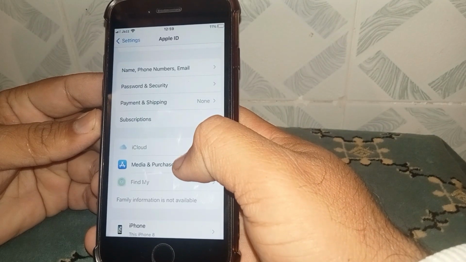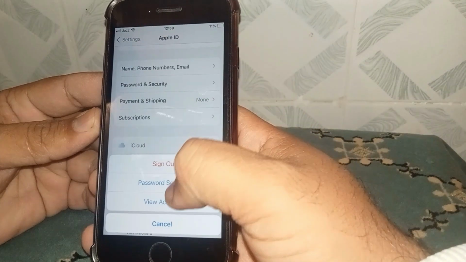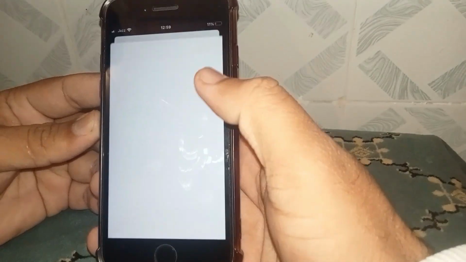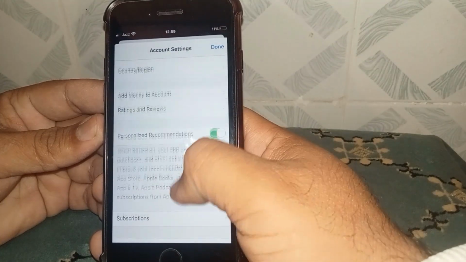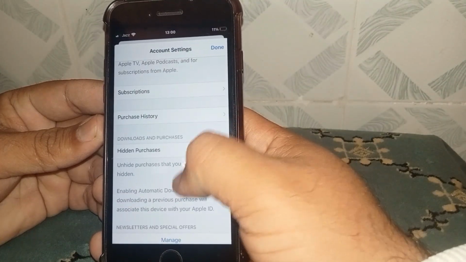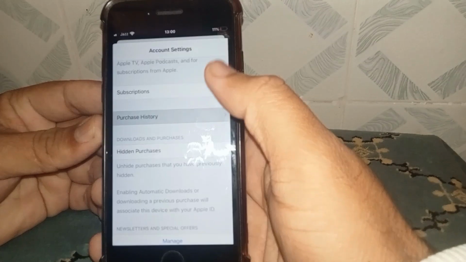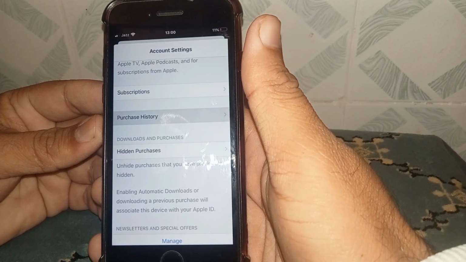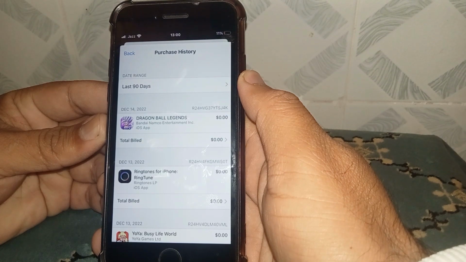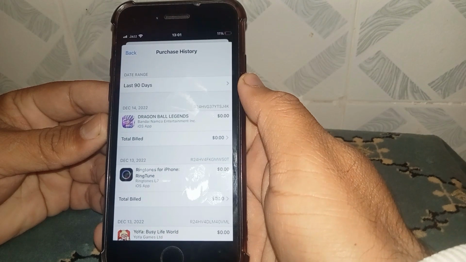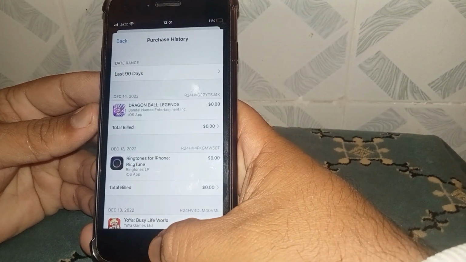and tap on media and purchase and tap on view account and scroll down and tap on purchase history. You have to make sure that you don't have any unpaid subscription here. If you have, then pay for them or remove them. After that, check whether the problem is fixed or not.